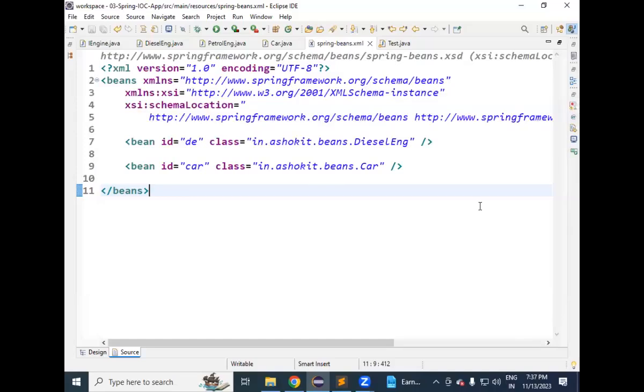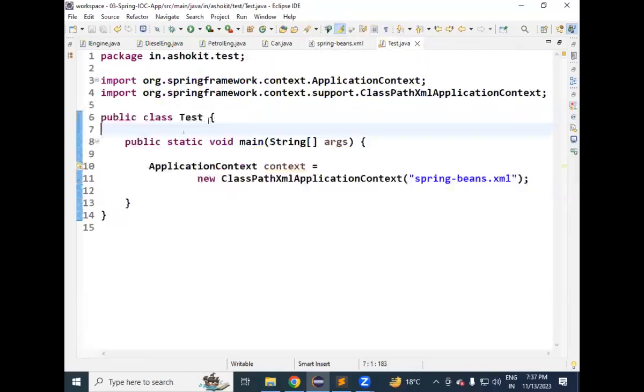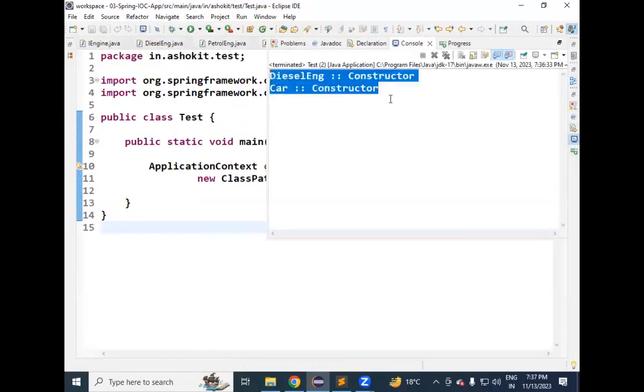Tomorrow we are going to learn that part. So what is your task for today? You should be able to set up Maven, create a project, add the Spring dependency, then develop the classes, whatever I have done. So you should be able to start the IOC container like this, and you should be able to see the IOC container creating your bean objects or not.